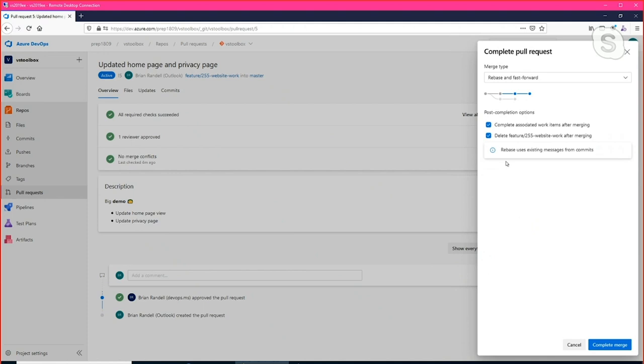Now, I want to point out one change in the UI. You notice it says rebase uses existing messages from commits. Now, the reason is because we're going to keep each of the commits. That's the same effect as picking the merge no fast forward. It will keep each of the commits. However, you'll notice there's a checkbox now that says you can customize the merge message.